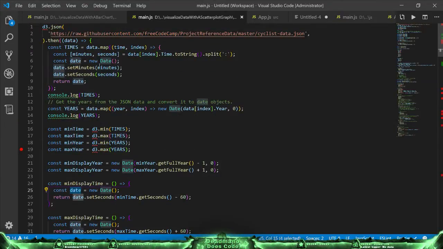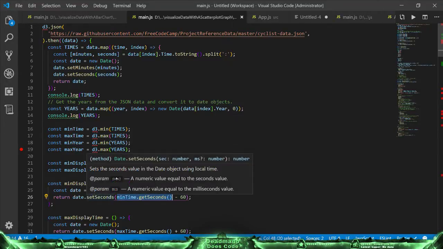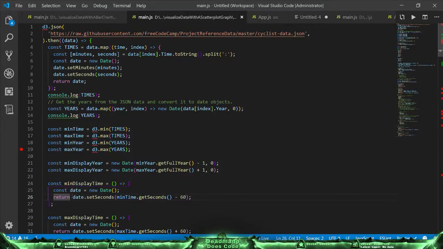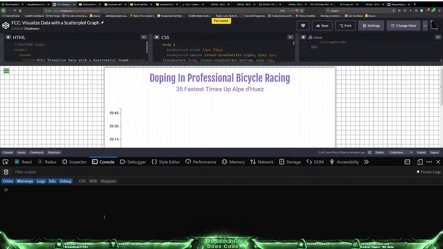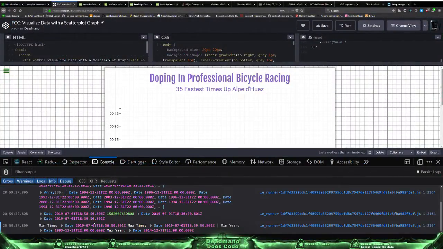So how did we do it before? Date equal to new date, and then we did date dot set seconds. Do I have to do it in a separate step? Can I not just return it? Let's see if that makes a difference. But basically we need a date object returned. We weren't getting a date object. Okay, I think that's what solved it.